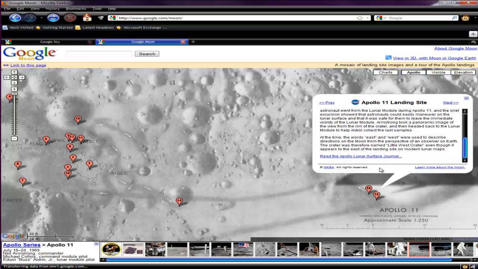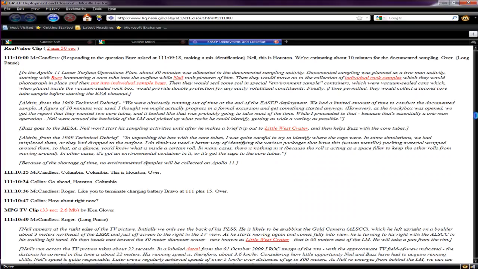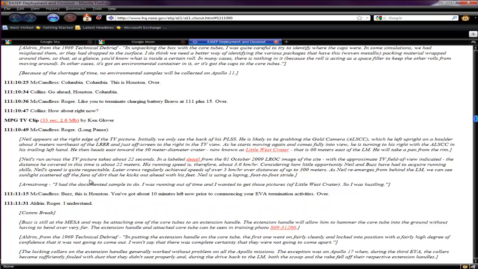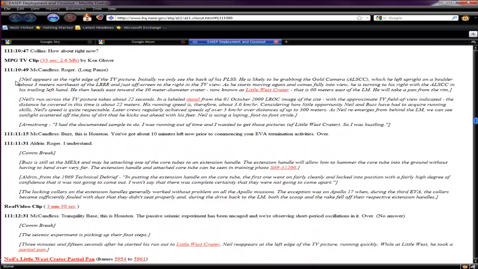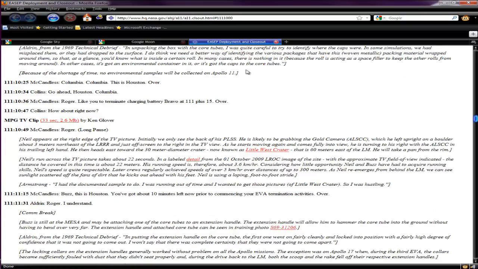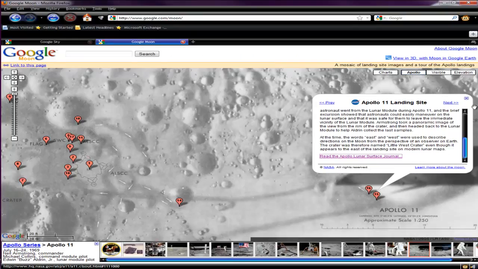Another nice feature is if you read the Apollo Lunar Surface Journal, and it's on all of these points, they have a transcript of what happened during that particular time. You can see the actual conversation that the astronauts had. It's really pretty cool. And then in these brackets, it's a little bit more detailed background information on what exactly the purpose was. So it's really pretty neat information to have.